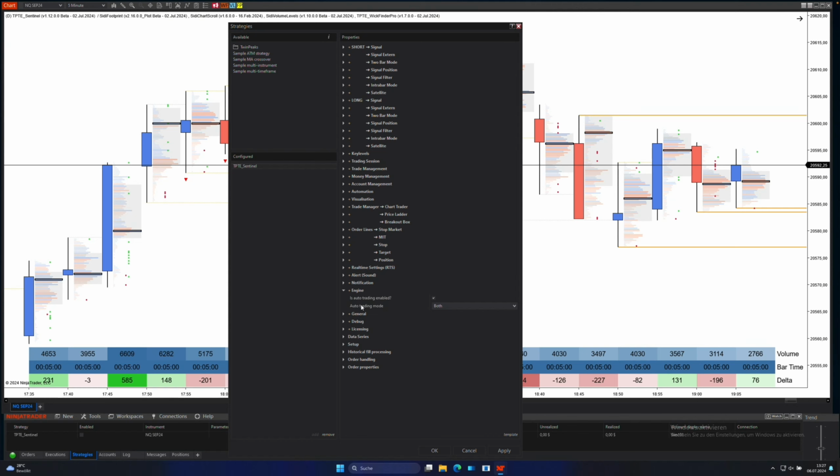Make sure that auto trading enabled is activated here, and auto trading mode is set to both. This will show historical and real-time trades. Otherwise, you will find the setting under general, how many days can be loaded or calculated. I have set this to 2 for now so that it works faster. If you set this to 0, all chart days will be calculated.